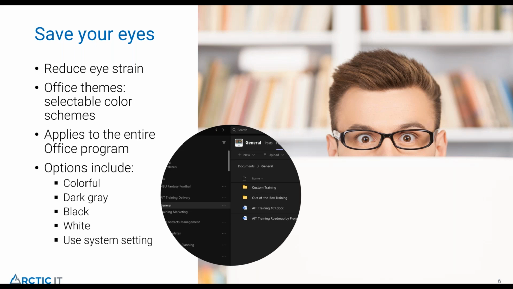When you choose an Office theme, you get a selectable color scheme. So how do I want the title bar to appear? How do I want my navigation bars and my ribbons across the top to appear? What color scheme would I like for that? When you choose this, it applies to the entire Office program.